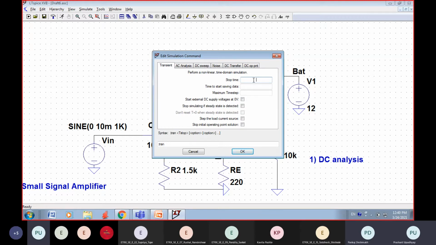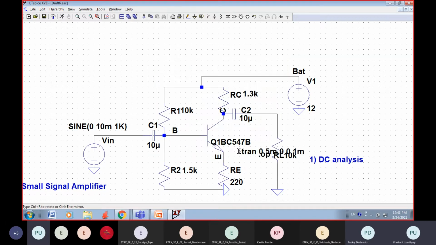So what will you do for 5 cycles to be seen there? You will be providing equivalent time of that many cycles. So one cycle is 1 millisecond. So 5 cycles is 5 milliseconds. So I can provide a stop time like 5 milli. Maximum time step I can do 0.1 milli, and that's enough information, and I will do OK.